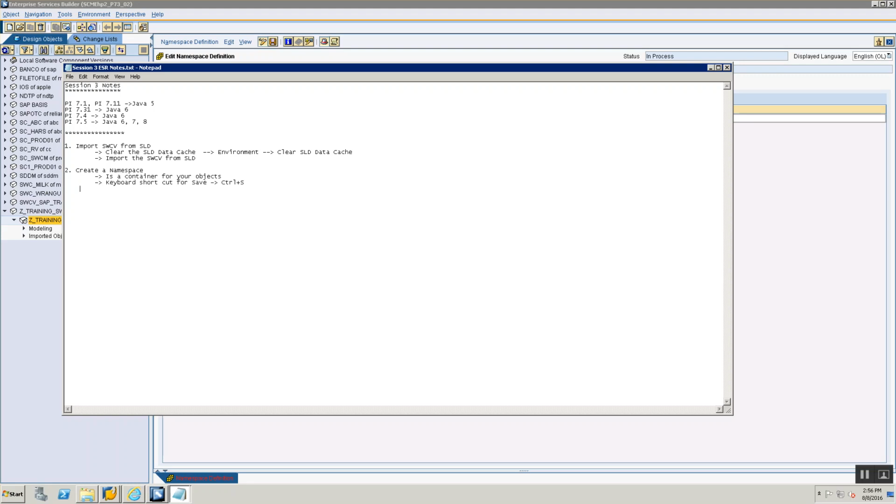Ctrl+S. And how do you create a namespace? Right click on your software component version and say create or open namespace definition.